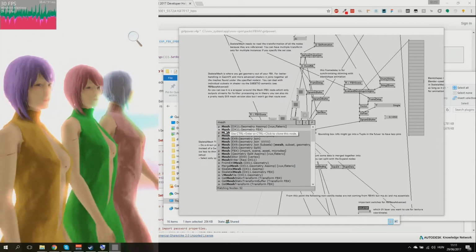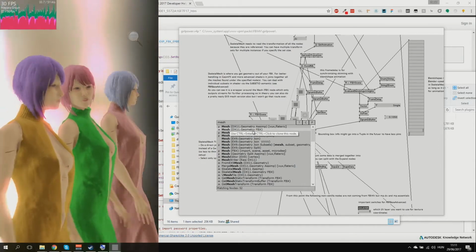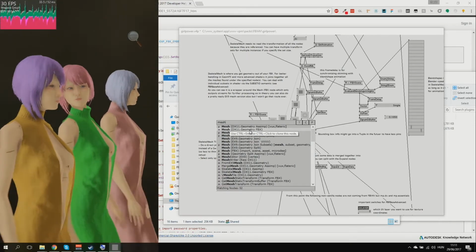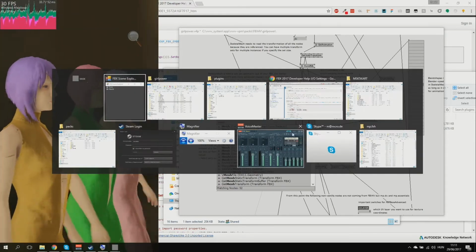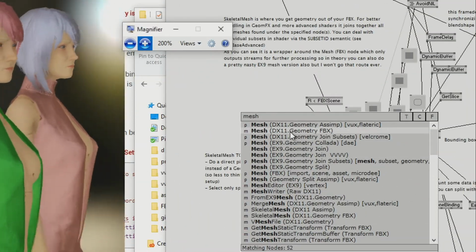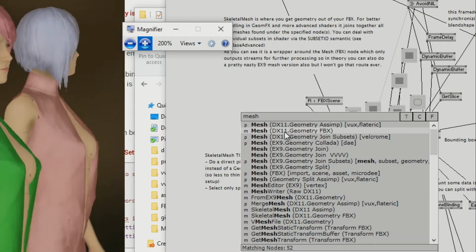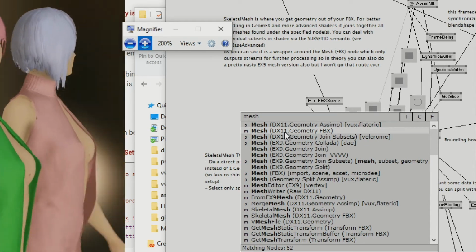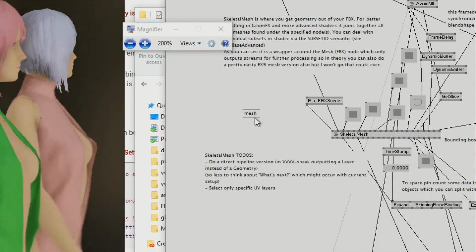So this mesh FBX is not working. It will be removed. Don't use it. Where's the magnifier? This one is forbidden. Anyone uses this, I will say that stop using it. I mean, you can't because it's broken, so don't do that.